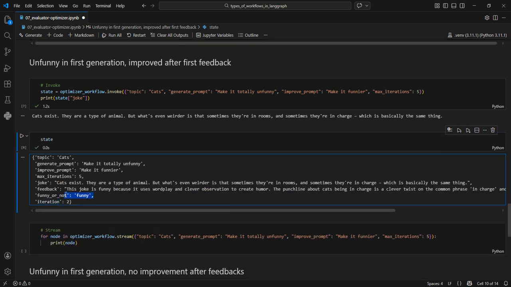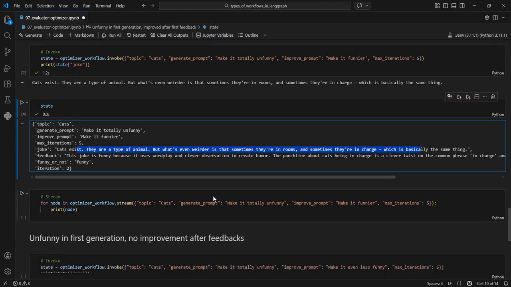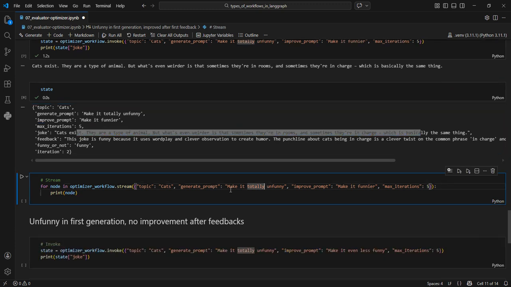And only after the final second iteration, it was changed to funny, because we are just saving the latest value. So if you can see, feedback was also created, and then the final joke that was created was accepted. Okay. So if we try to stream it, then we will be able to see that the generate node will be called twice. So again, the same instructions. The first instruction will be make it unfunny, then the improve instruction will be make it funnier.